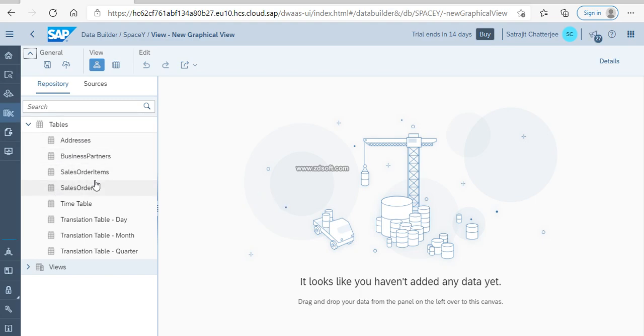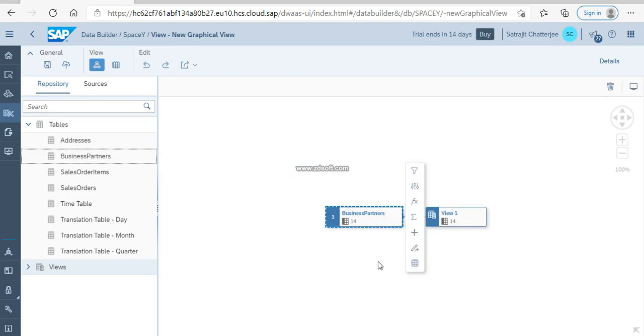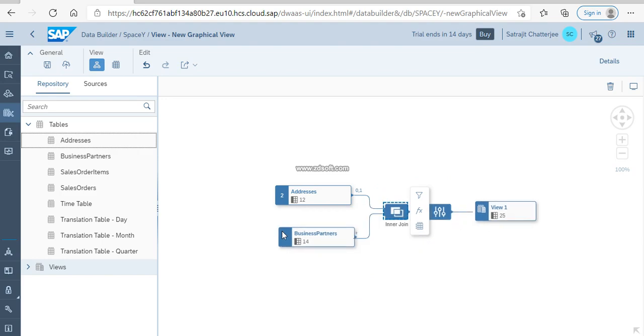In this model I am adding two sources. One is our business partner. Once I add the business partner, the output view is automatically created, and I am also going to add the address over here. See, address and business partner are both joined together, and the output view altogether has 25 columns. Now I'm going to save and deploy this.